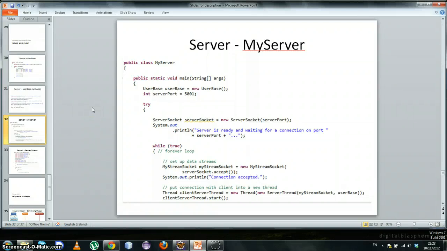The My Server class is basically just the only class that gets run on the server. It sets up the user base, which is the database of users, and the server port that clients can connect on. It then tries to set up the server socket using the server port listed above, and it'll give a little print line saying that the server is ready and waiting. And then it sets up the stream socket when a client connects, and the server socket is then passed into the stream socket, and that is basically the connection set up for a client. And that socket is then passed into a new thread, which will set up our multi-threaded program. It also passes in the user base so that the thread has access to the database of users. And then the thread gets started and it loops back up here again, waiting for another client to connect.